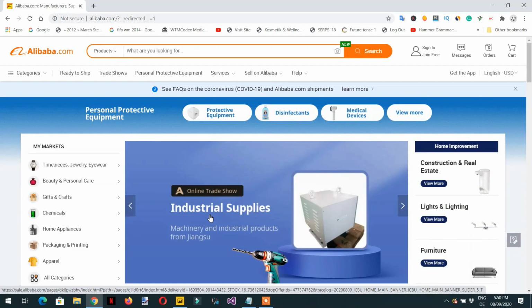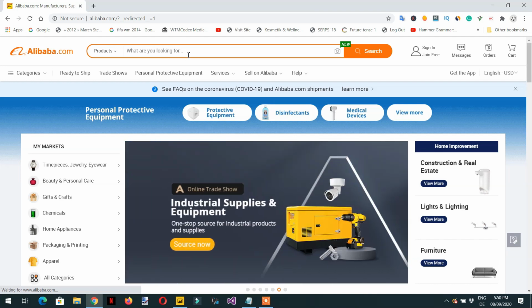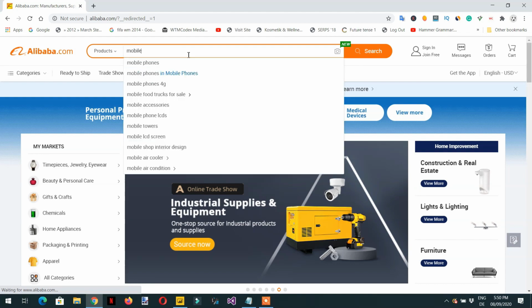In today's video, we will do a very small project on web scraping. It is a live project. For example, we have the Alibaba.com website, and we try to look up mobile.